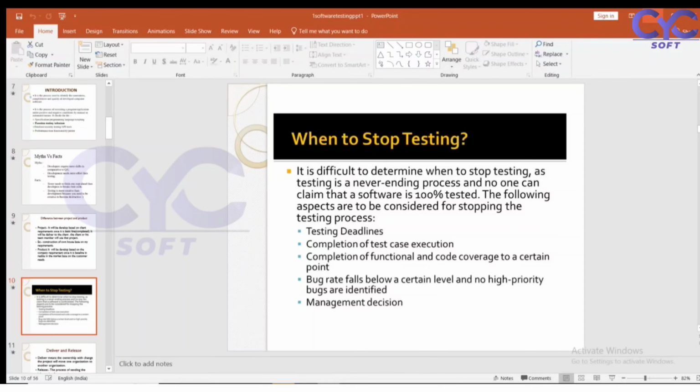So the project has started. When are we going to start the testing, and when do we stop the testing? This is also a big question for everyone. The developer has developed the application and delivered it. While delivering the product, is there any deadline for us to stop the testing? Testing is a never-ending process. There is no stop.